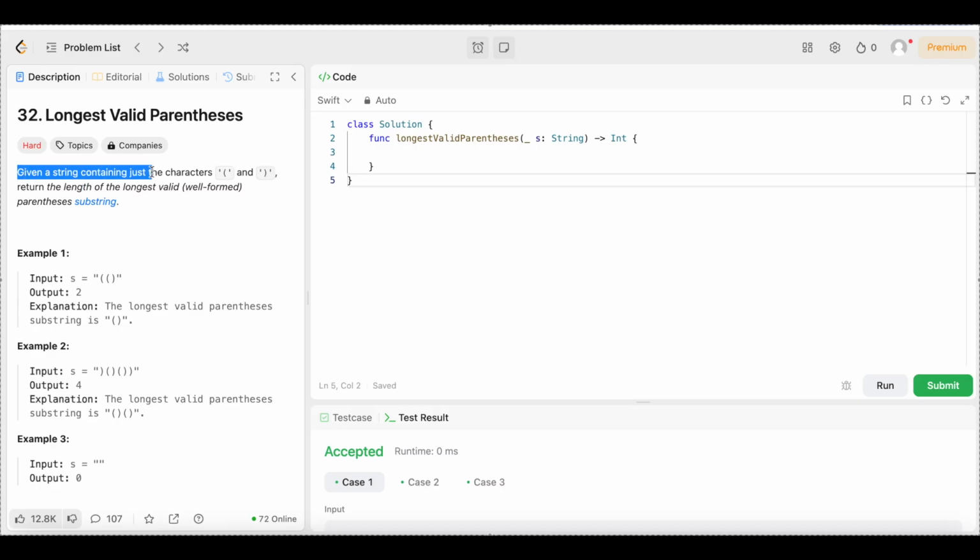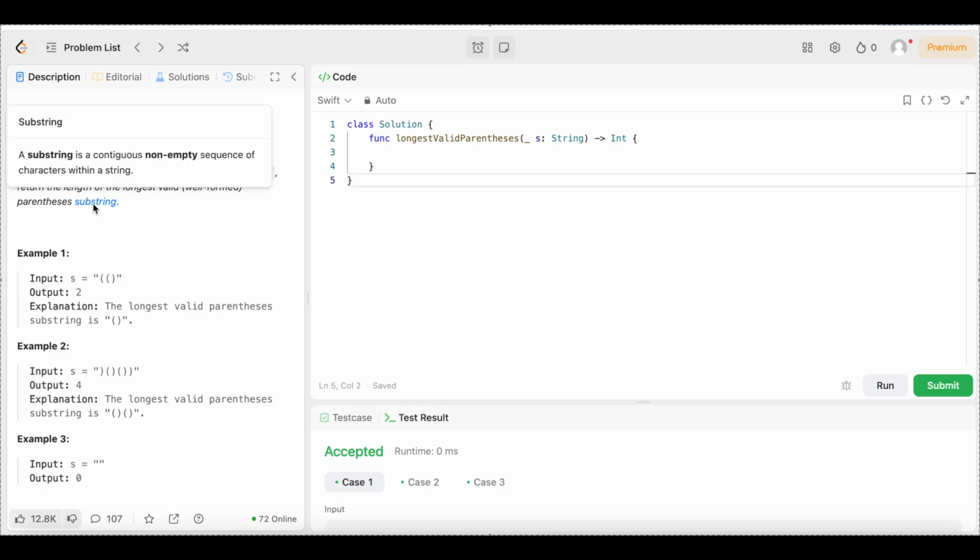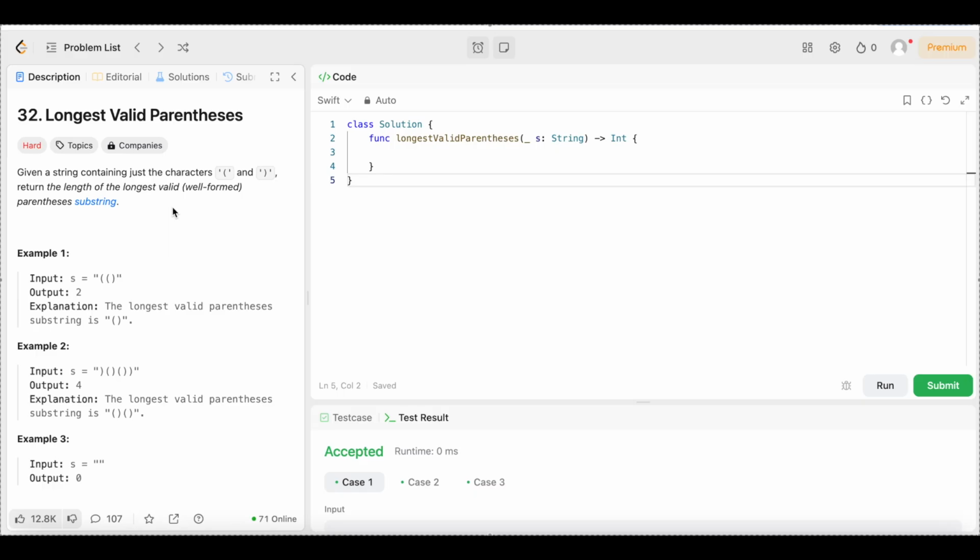Now let's see what the question says. Given a string containing just the characters open parentheses and close parentheses, return the length of the longest valid, well-formed parentheses substring. So first, let's take a look at what a substring is. It says a substring is a contiguous, non-empty sequence of characters within the string. So it sounds simple enough, y'all, but let's go ahead and look at these examples just to make sure we're doing this problem correctly.